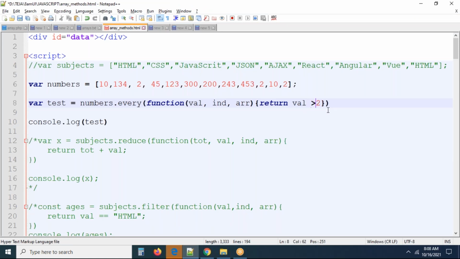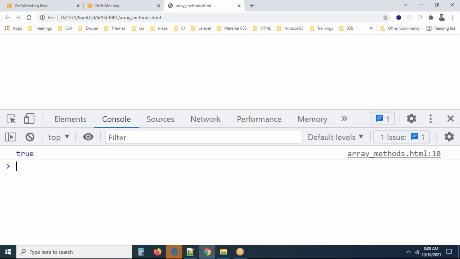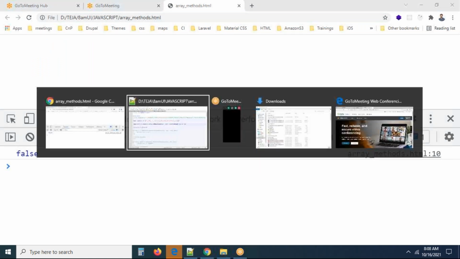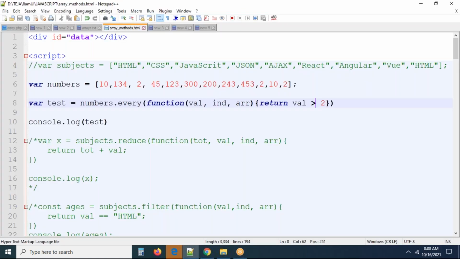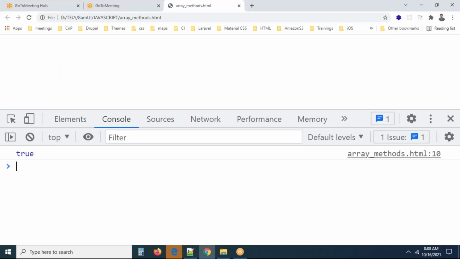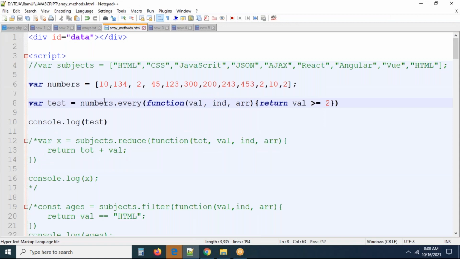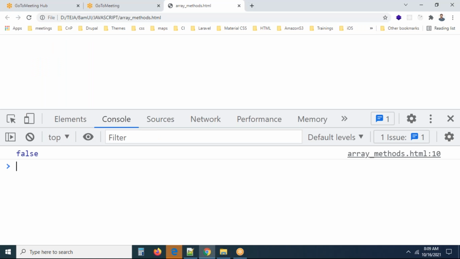So that's the reason I'm checking like this. Value greater than 2. All values are greater than 2, not greater than 2. Greater than or equal to, I think it may be true for us. Now you can check this. It is true for us. Why is it true for us? All values are more than 2, right? 2 or more than 2. So now I'm checking less than. Are all the values less than 2? No, right? So you will get false.